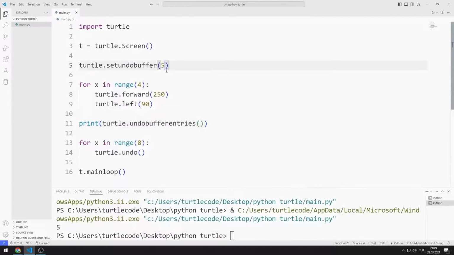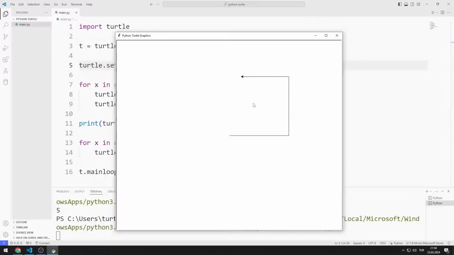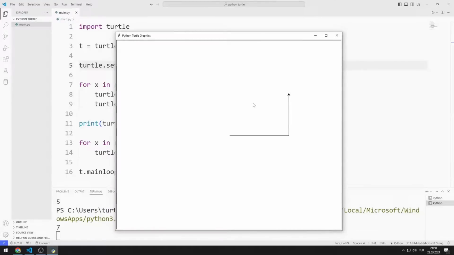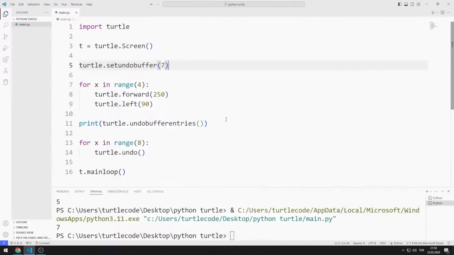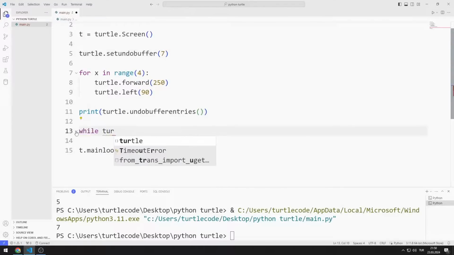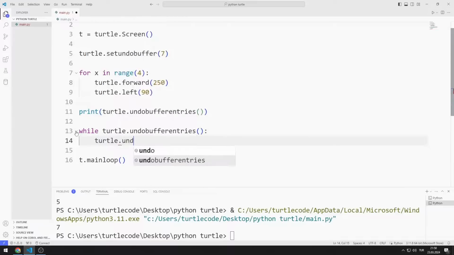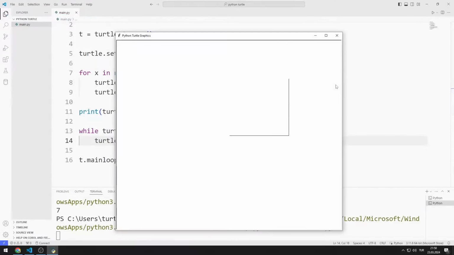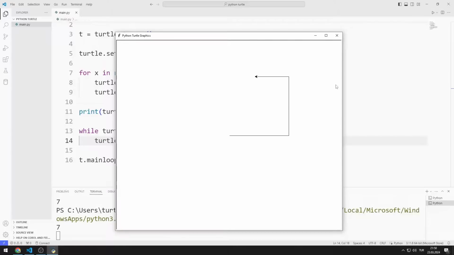I try again by changing the buffer value. Now that we know the buffer value, we can regulate the number of runs of the undo function by creating a while loop. The loop ran 7 times.